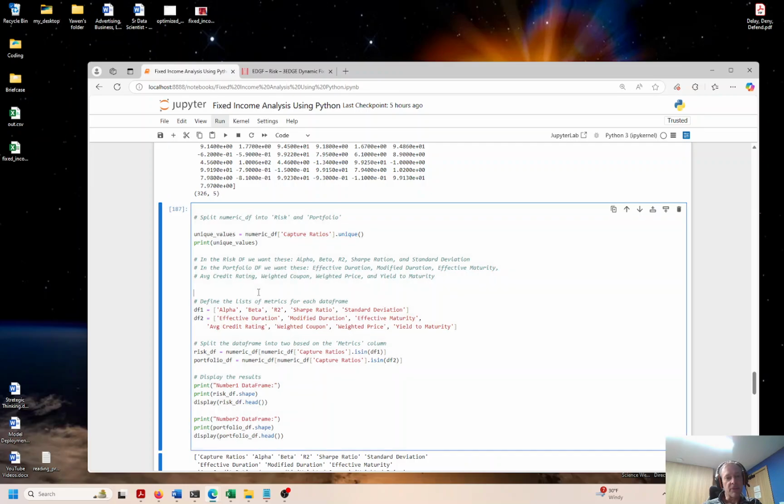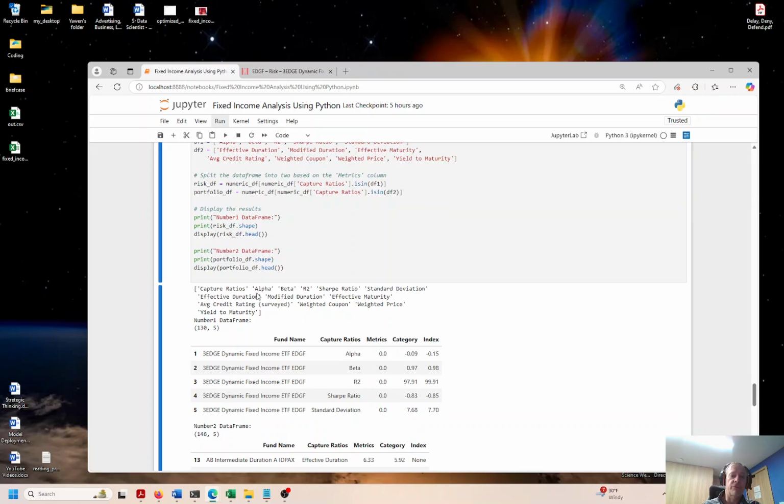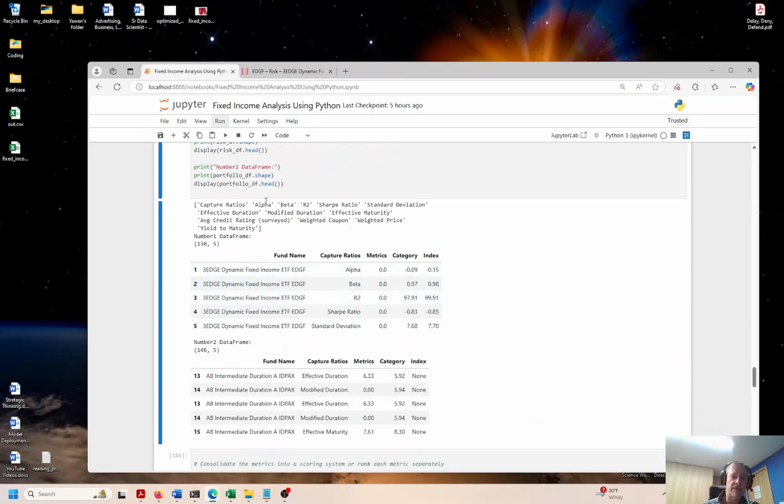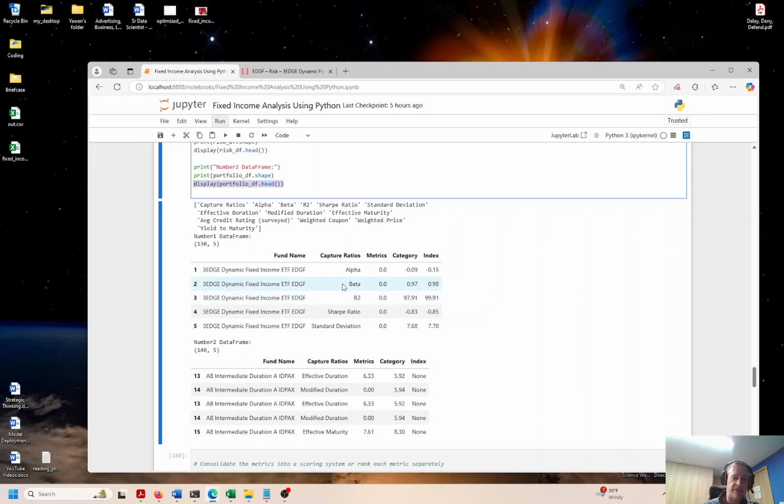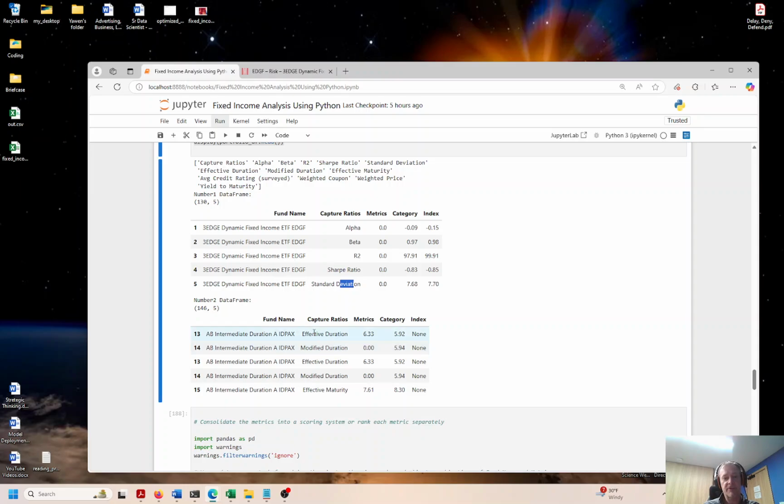Okay, so we're going to split the numeric data into risk and portfolio like we saw in those links before. Here's the split: the risk data frame head and the portfolio data frame head. So here's the risk head. Here's alpha, beta, R squared, Sharpe ratio, standard deviation. These are the equity metrics, and these are fixed income metrics: effective duration, modified duration, and effective maturity. Okay.